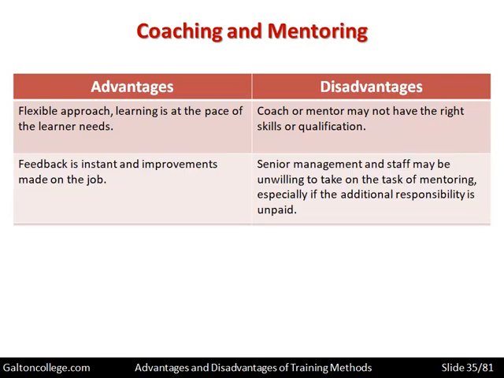Another advantage is feedback is instant and improvements made on the job. Well, if there is coaching and mentoring, and if someone is performing a task and not performing it very well, the mentor could step in and say it has to be done the following way, and this needs to be done, and that needs to be done. In other words, the feedback is instant, and the person performing the task is learning immediately. They've tried to perform the task, they were failing, and there was intervention by the mentor.